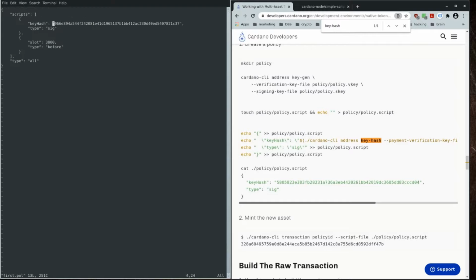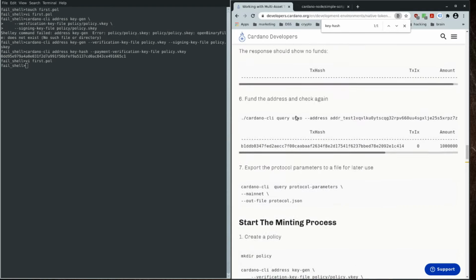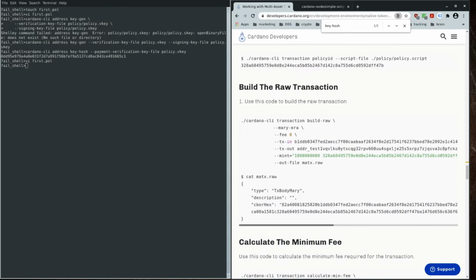So I can easily just replace this with the value that I just generated. There you go. And so that creates our policy file. All right, so let's go ahead and just build this transaction and just see how we go.